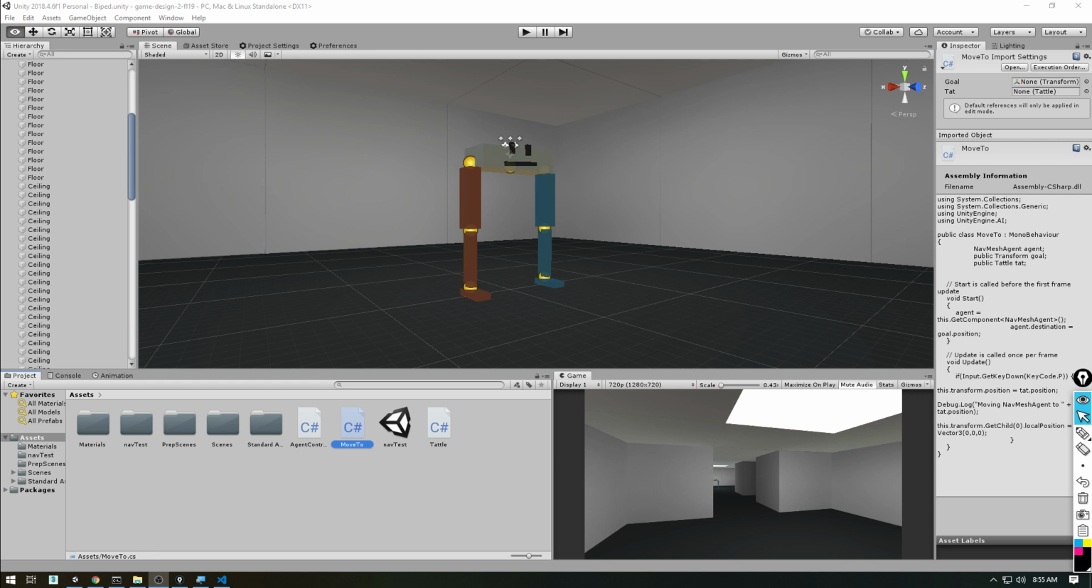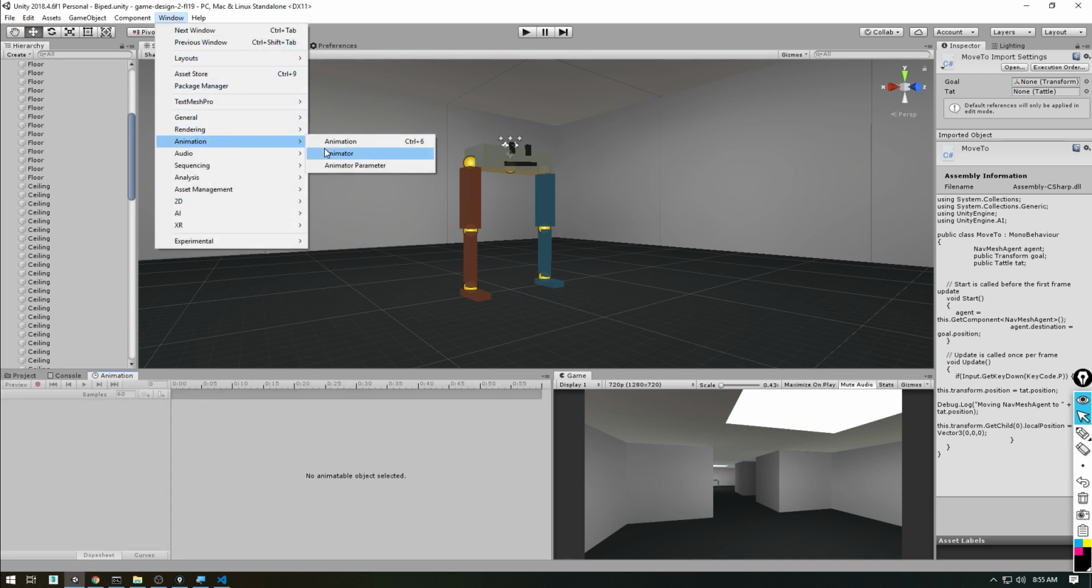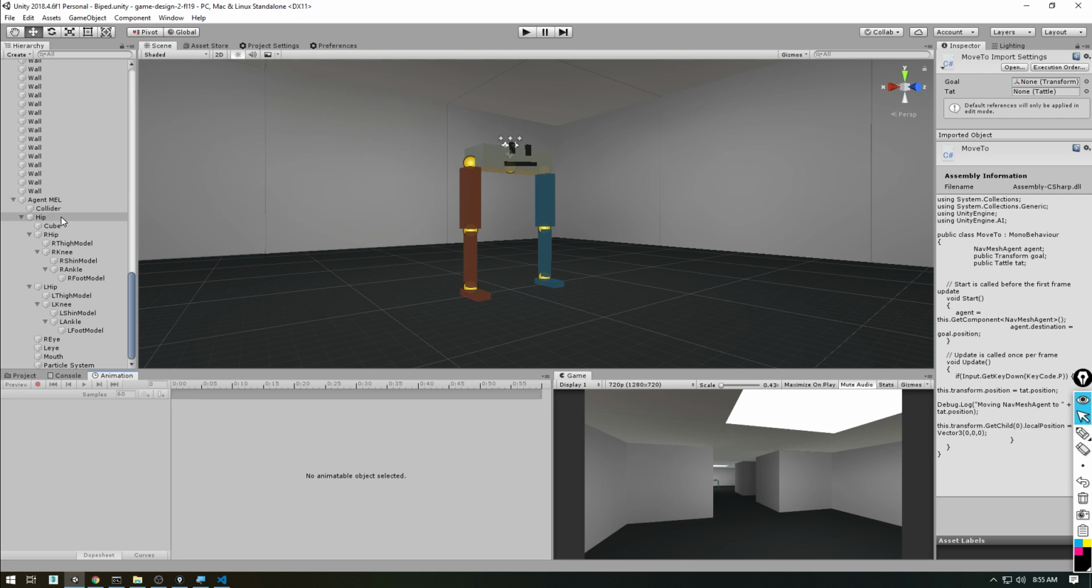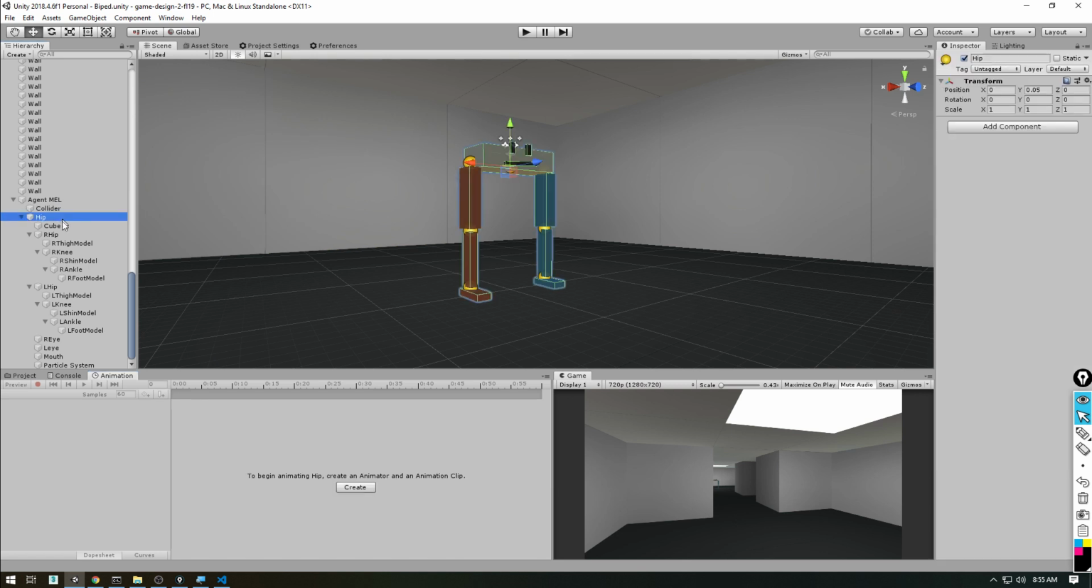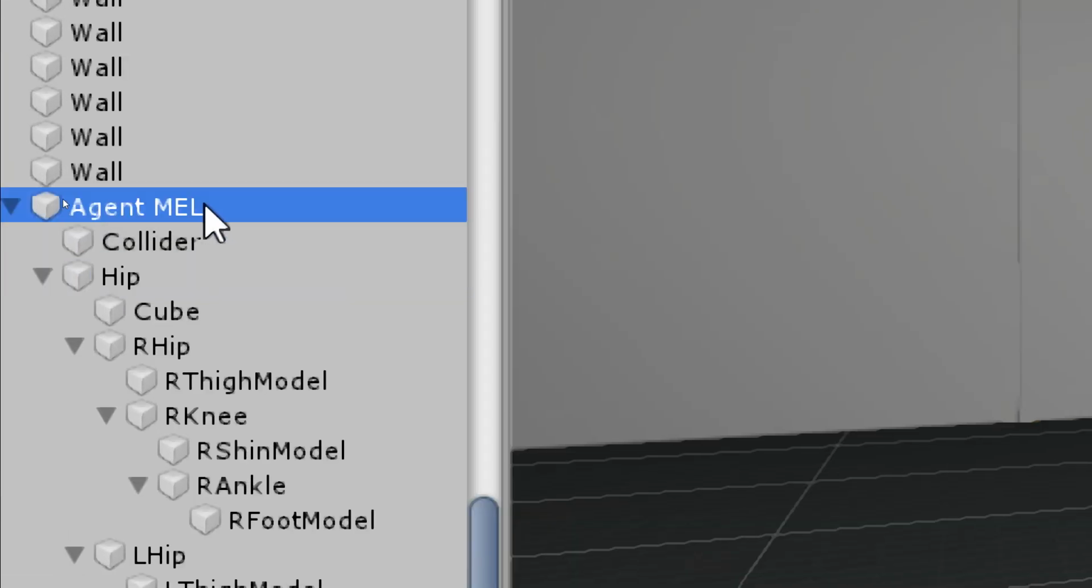Okay, so animating. We need our animation window. So you can hit Control 6 or go to Window, Animation, Animation. And we need to be very careful to select the hip. Yeah, let's pick that hip. So not Agent Mel, this most parentest of parents. This one's probably going to be reserved for the NavMesh agent.